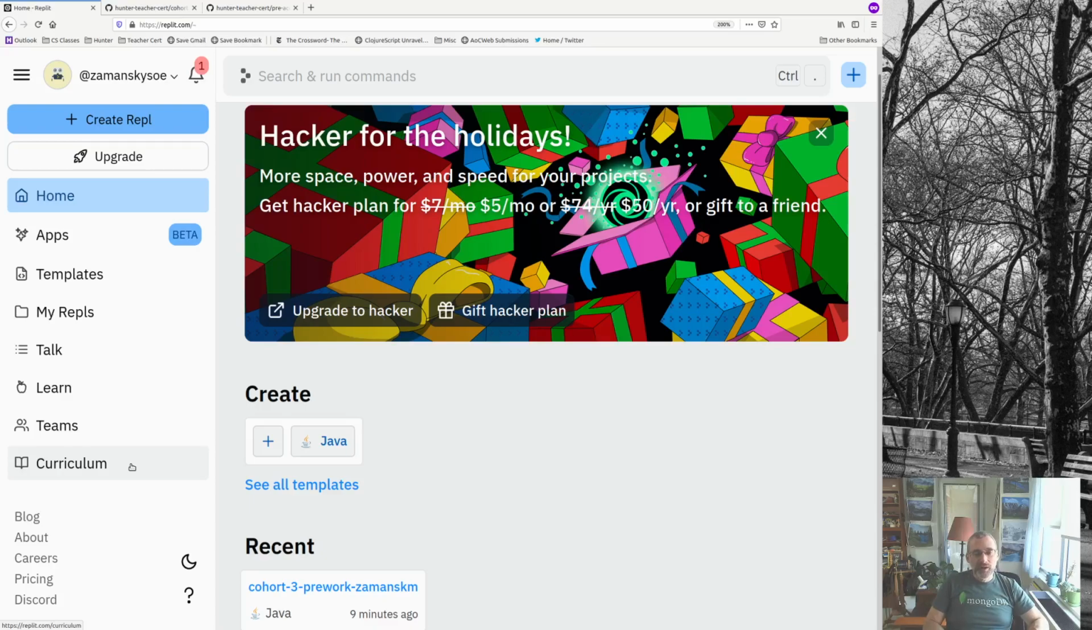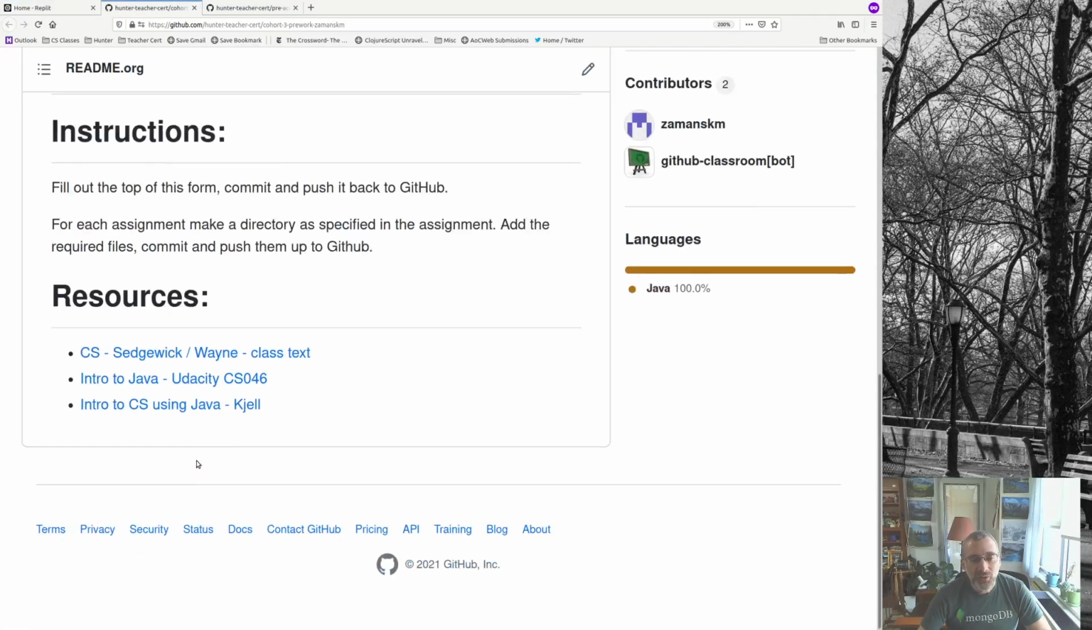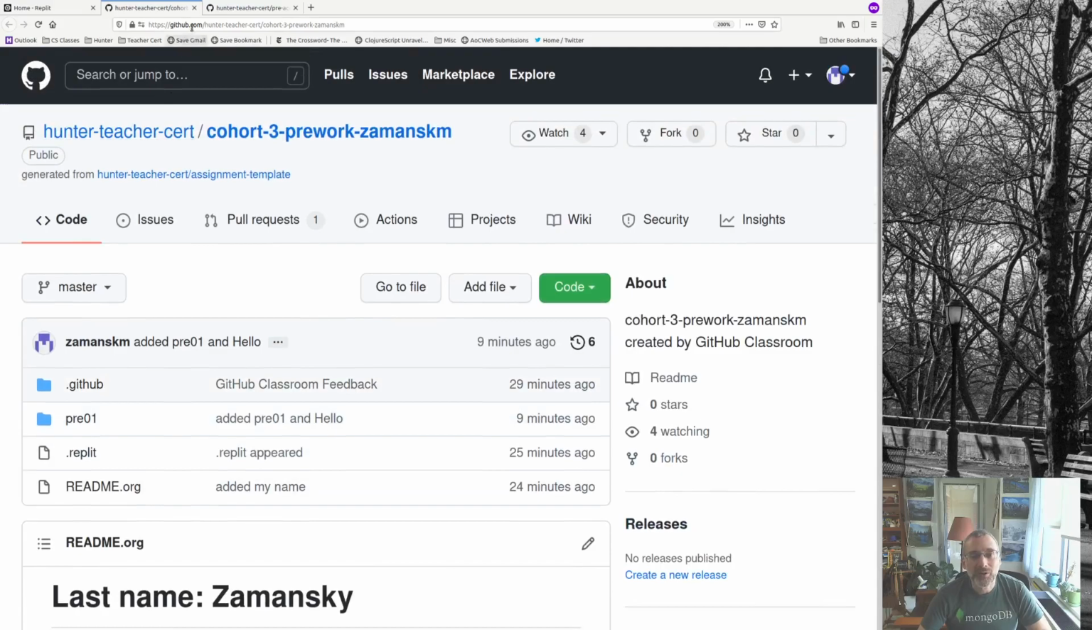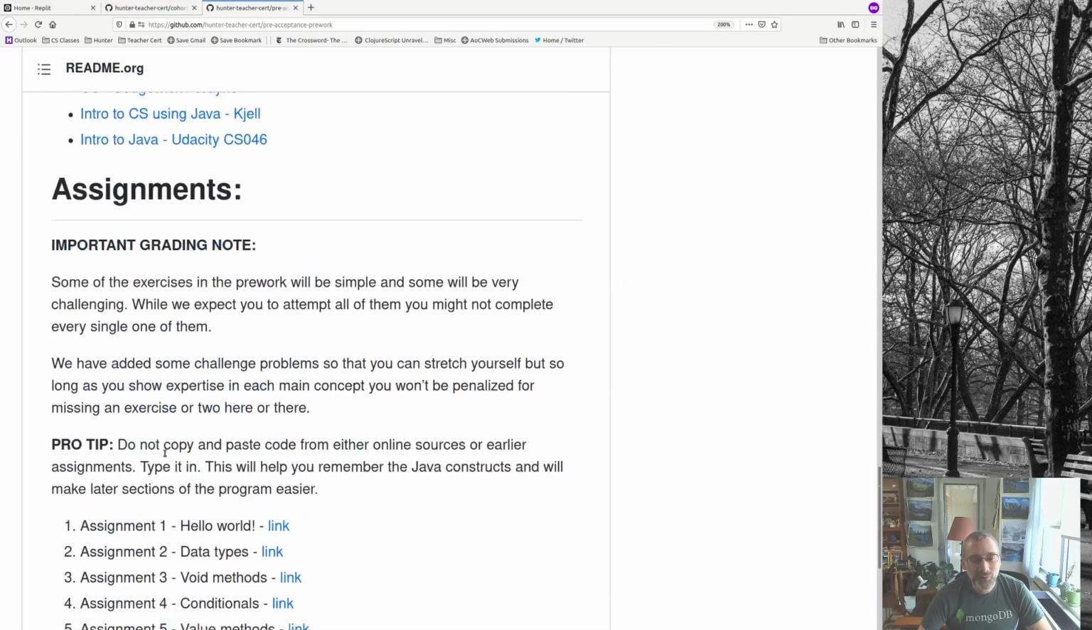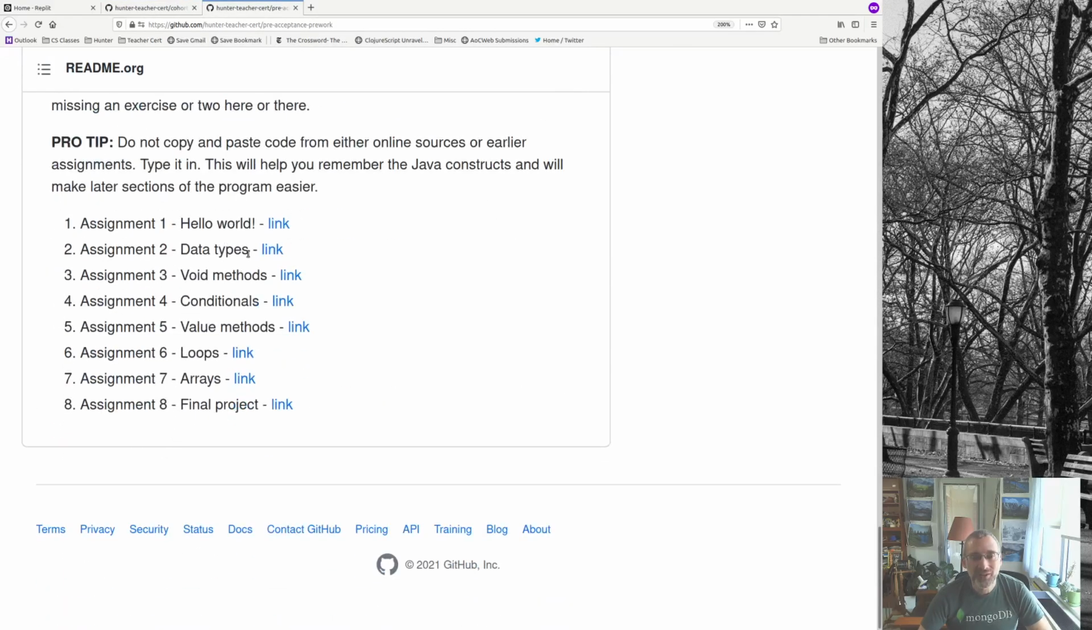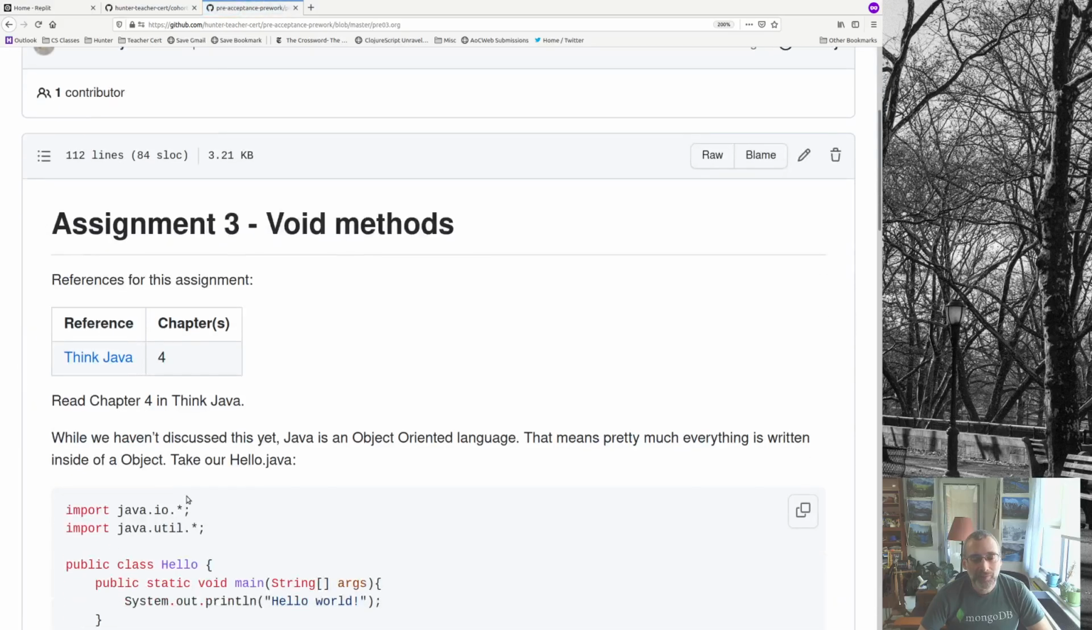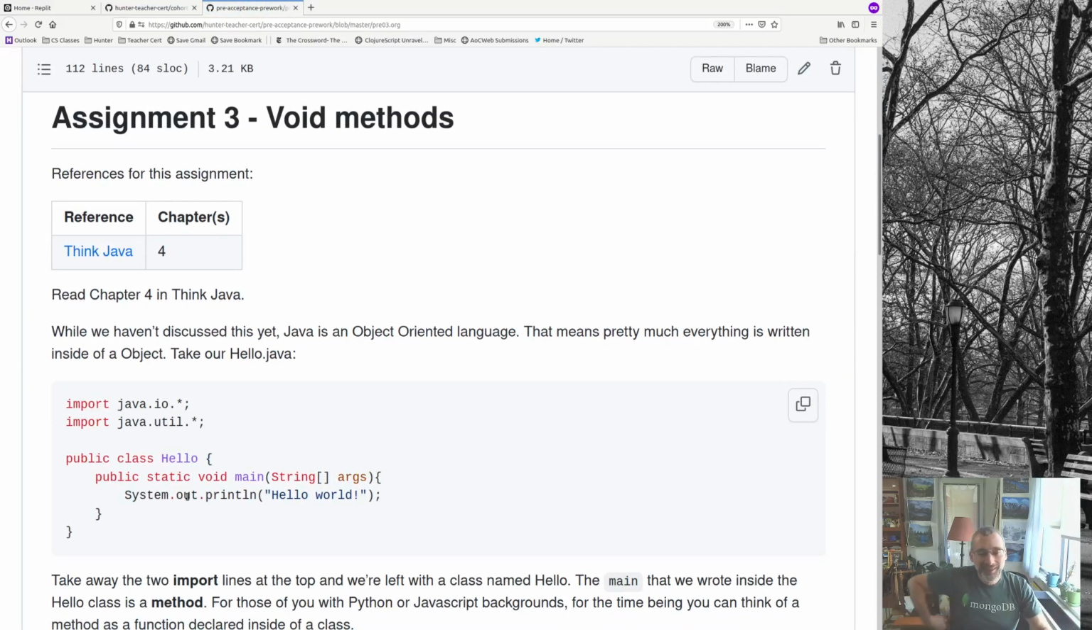Should be pretty short. If you got to this, you are now up to, and let me go back to the pre-work page. That's my pre-work page, and notice I've only done this first part of it. But up to this point, you've done the hello world, you've done the data types, and now we're up to the void methods. And so once again, the void methods, this video is just going to be a very short little demo.